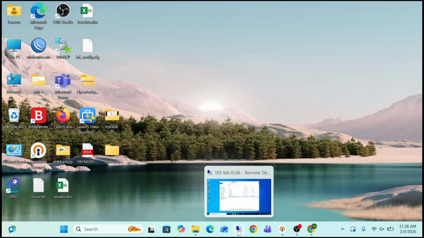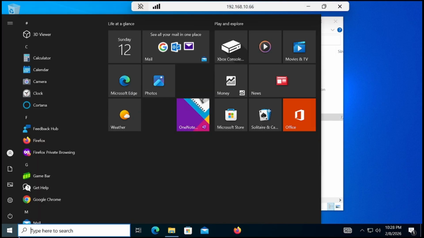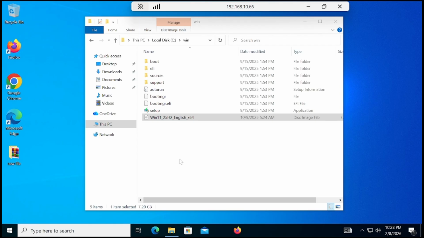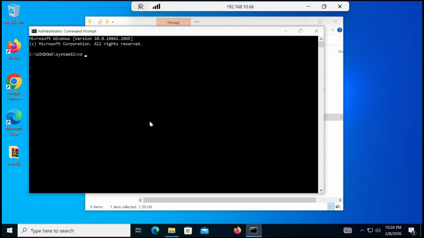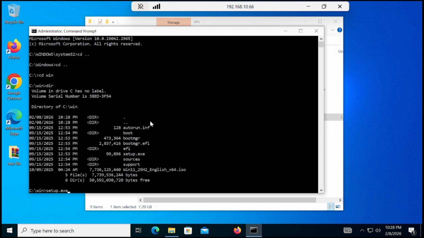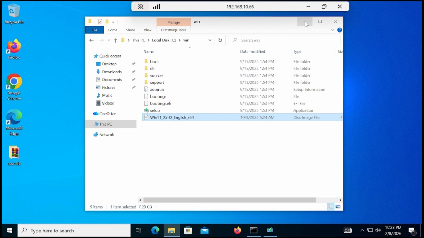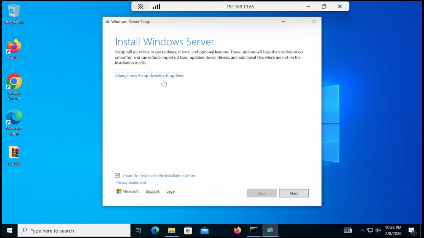Once the file is extracted, then you have to open the command terminal, run as administrator, and then you have to navigate to the respective folder. Then type /product server, and Windows setup will start instantly. So we have to hit next.